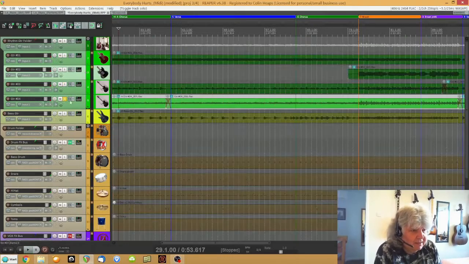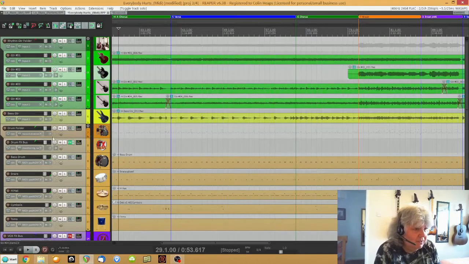Then I'll lay down a second guitar, and so on and so forth. Lay down all the guitars I want. Lay down my bass guitar.